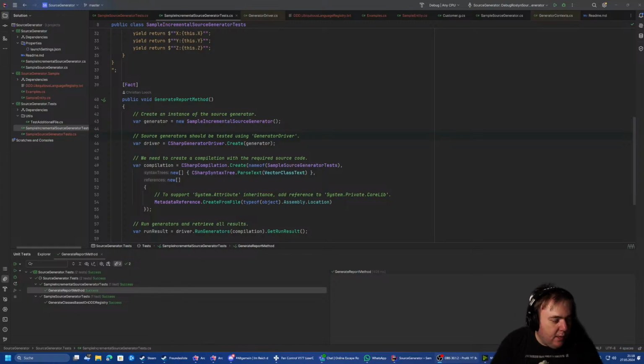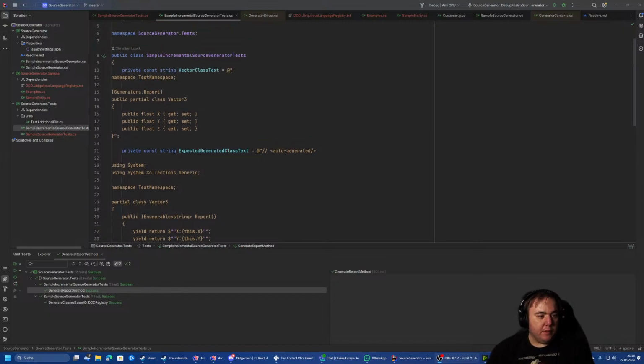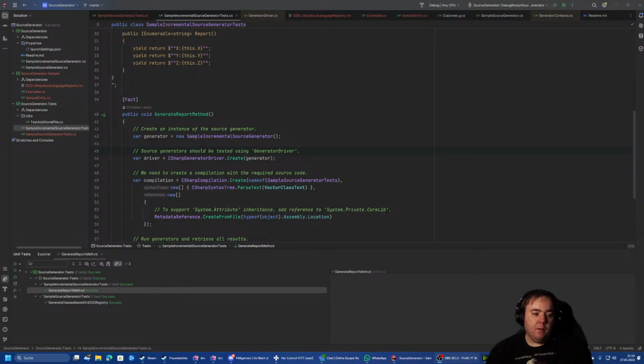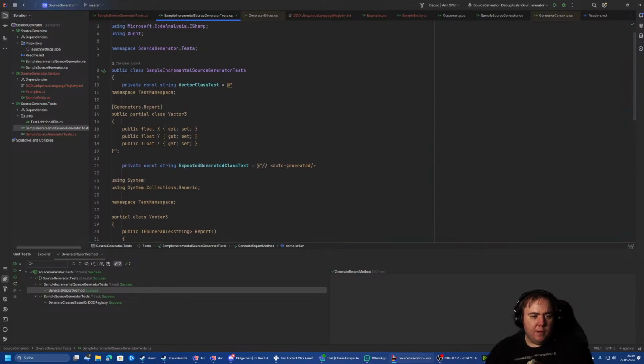So let's keep on exploring. As we already mentioned, these are our input and our expected output. And now we are going to run the generator and see what happens. So basically the same as before. We create this generator instance and we use this C# generator driver. So C# compilation create, sample source generator tests, which is the assembly.